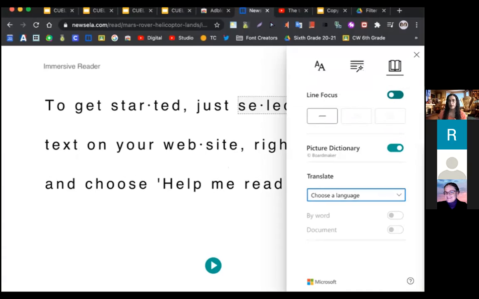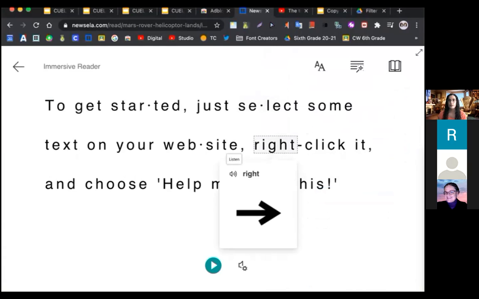And here's a Pictionary. If you want it on, make sure you toggle it on, so that if you click on a word, as you can see, you will see the word. You can click on the audio icon to listen to it. And there is an image that aligns with that word, which really helps our language learners, right? With those visuals.